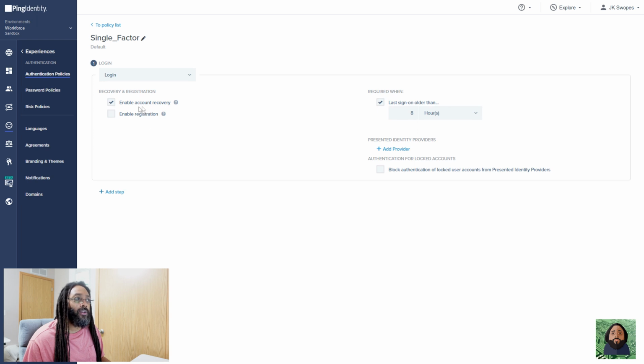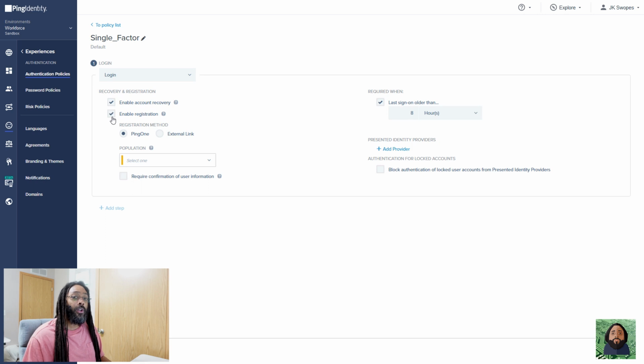What do I want to happen? Do I want them to be able to recover their account? Sure. Do I want them to be able to register? So this allows me to have my users from Azure AD actually get registered when they log in for the first time. So I don't have to set them up in Ping directly and go through and set up everybody. So I'm gonna say yes. This is where that population comes in. Where do I want them to go? I want them to be on that workforce.